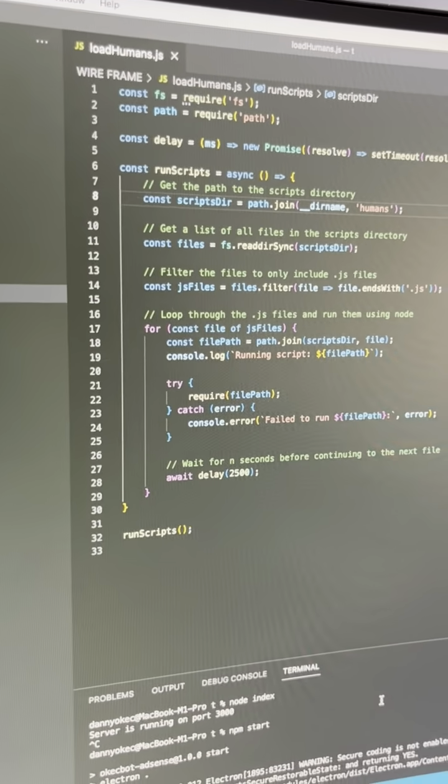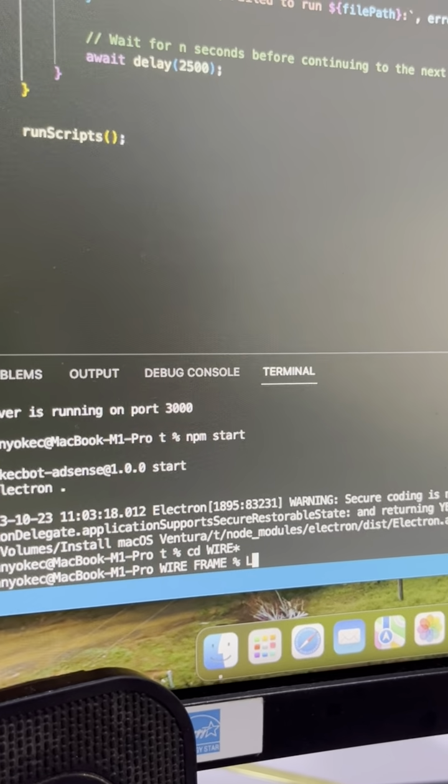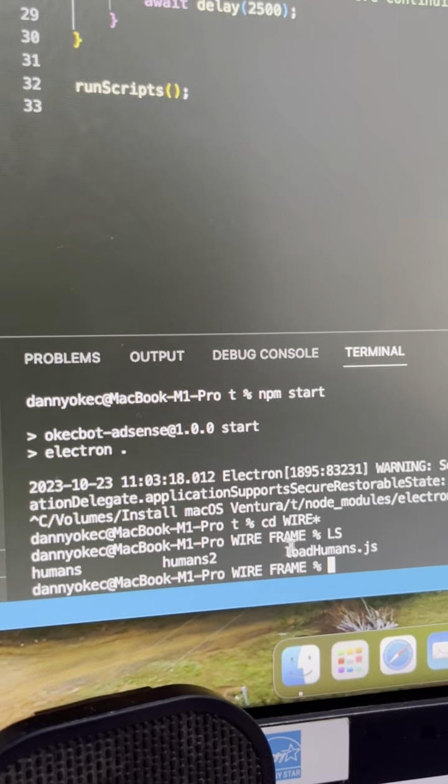So let me show you how that works on my terminal. I'm going to head over to the wireframe on my terminal, and once I get to the wireframe, you can see that it has those things I told you of: human 1, human 2, and load humans.